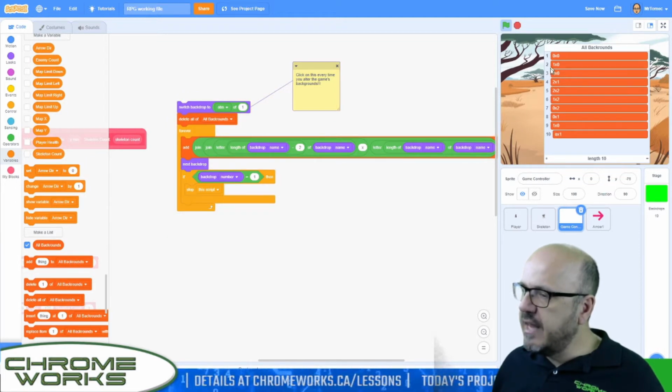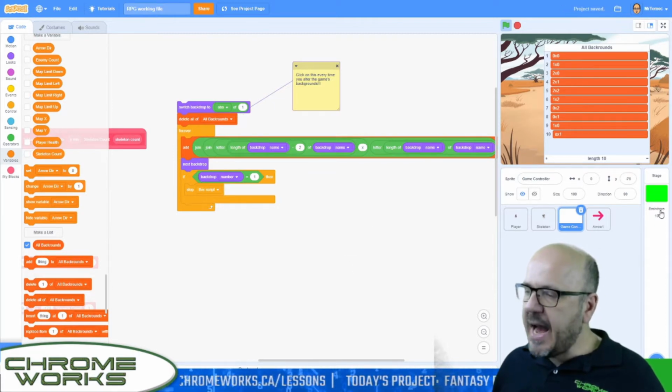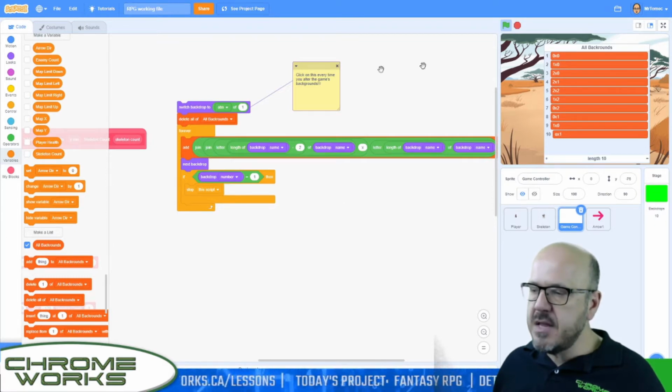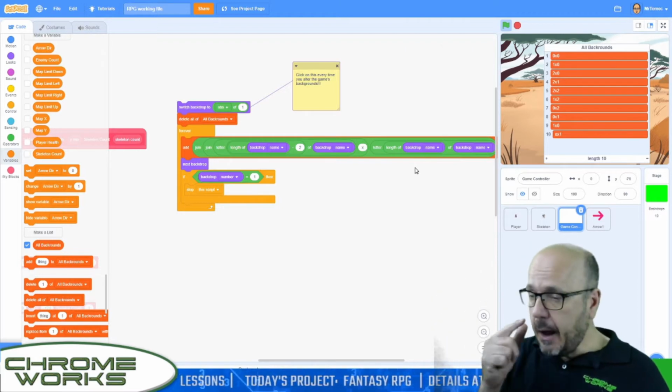So now we have a total database of 10 different maps that are available to us. And so anytime you make changes to your backdrops to add or subtract levels, you have to run this code basically to create a new list for you. And that's how that is going to work.